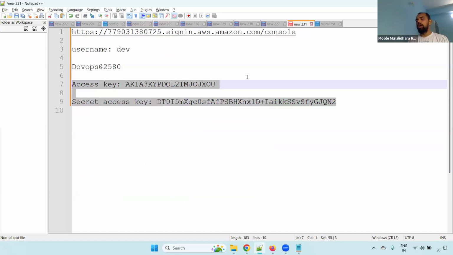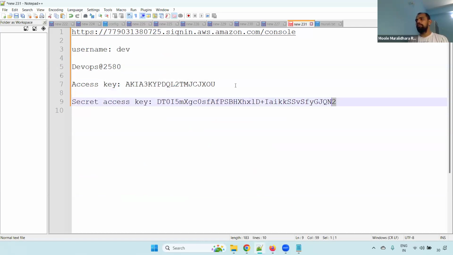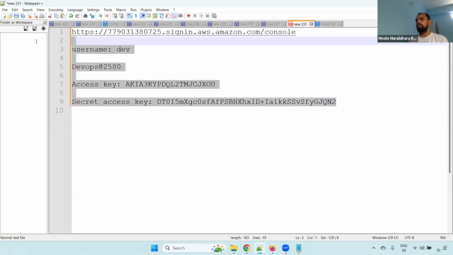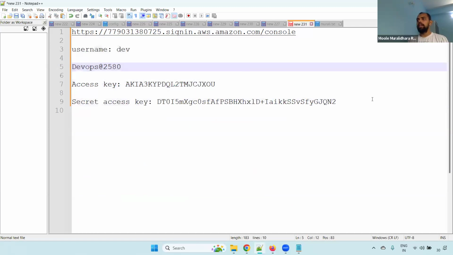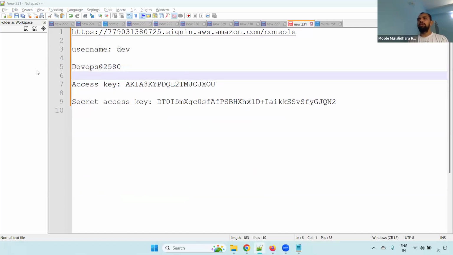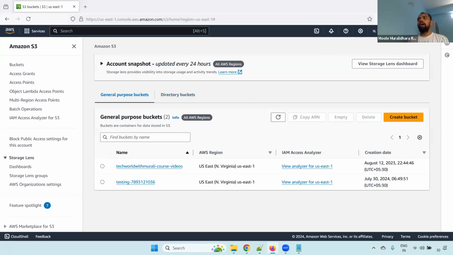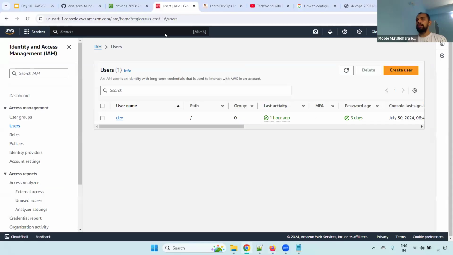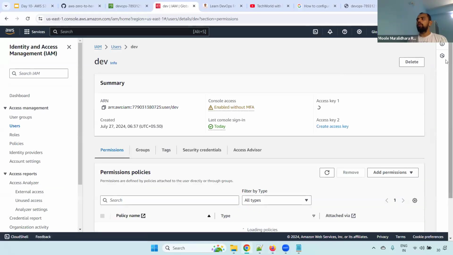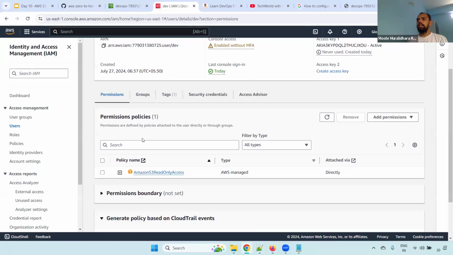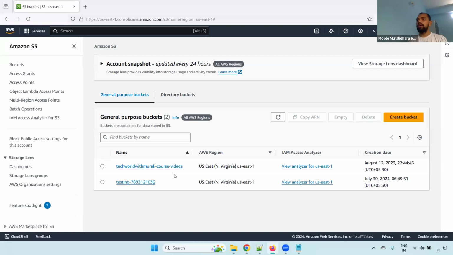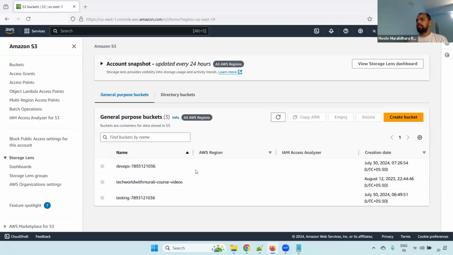Fine. Now what you have to do, if you are not aware of this, please have a look at the AWS IAM concept so that you will get some idea of how we create the user and specific permissions. We have created it. And now I logged in on Firefox with the dev user. If you see here, dev authority means dev user. Now this particular user, we have provided S3 read only access. That's why I'm able to see all the buckets.